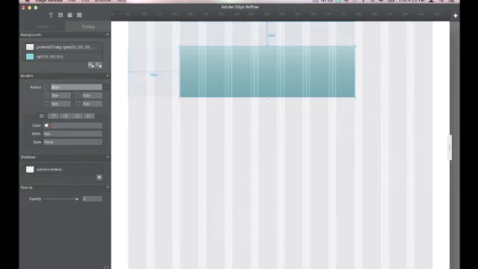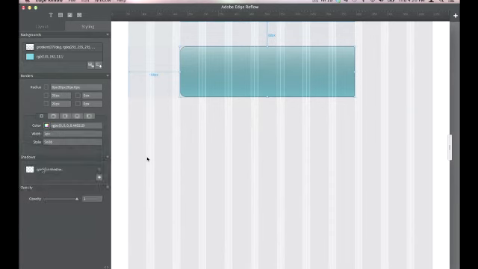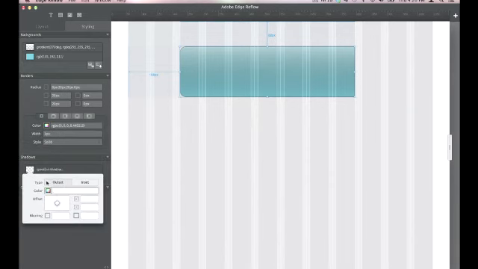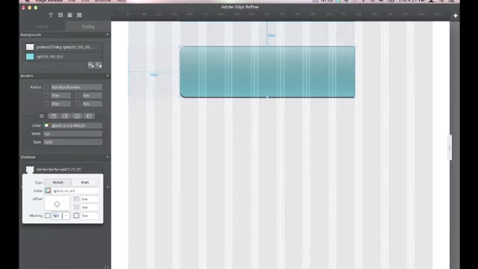Let's round our corners and maybe even make the right side flat. Cool. So let's give ourselves a little bit of a border. There we go. Maybe even a drop shadow or two. Increase our blur maybe. There we go.